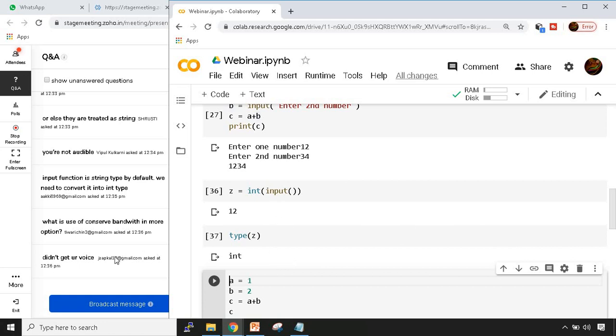This is how you do typecasting. See, what I'm trying to tell you is we are doing something called typecasting here. We are converting the data type from string to integer. Okay, this is what we are doing.